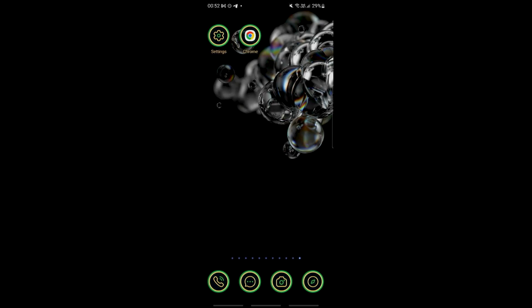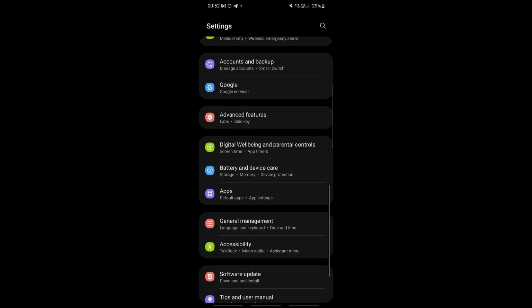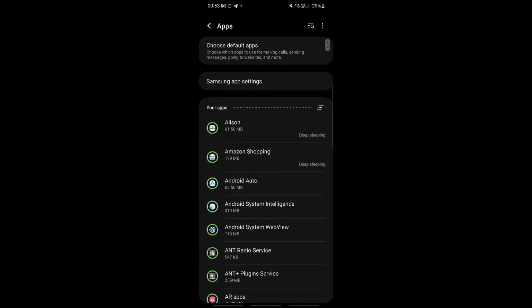In this video, we'll be taking a look at how to fix Chrome where it automatically closes after opening on Android, and other Chrome problems. Here are a few things that you can do in our settings. So let's go ahead and go into our settings right here. And then we're going to scroll down until we can find the apps section right here. So click on the apps.